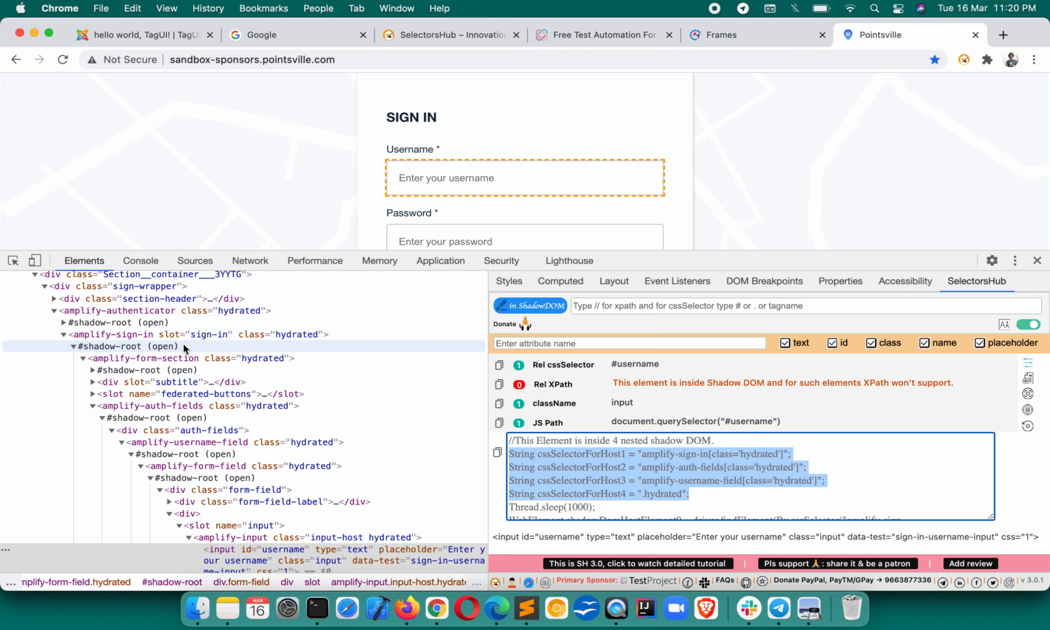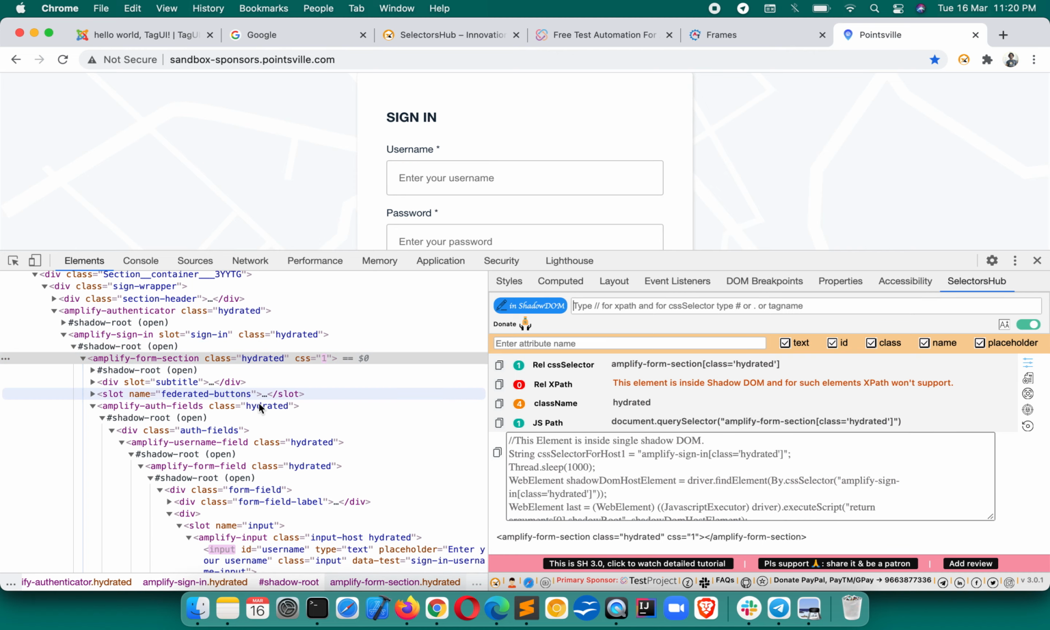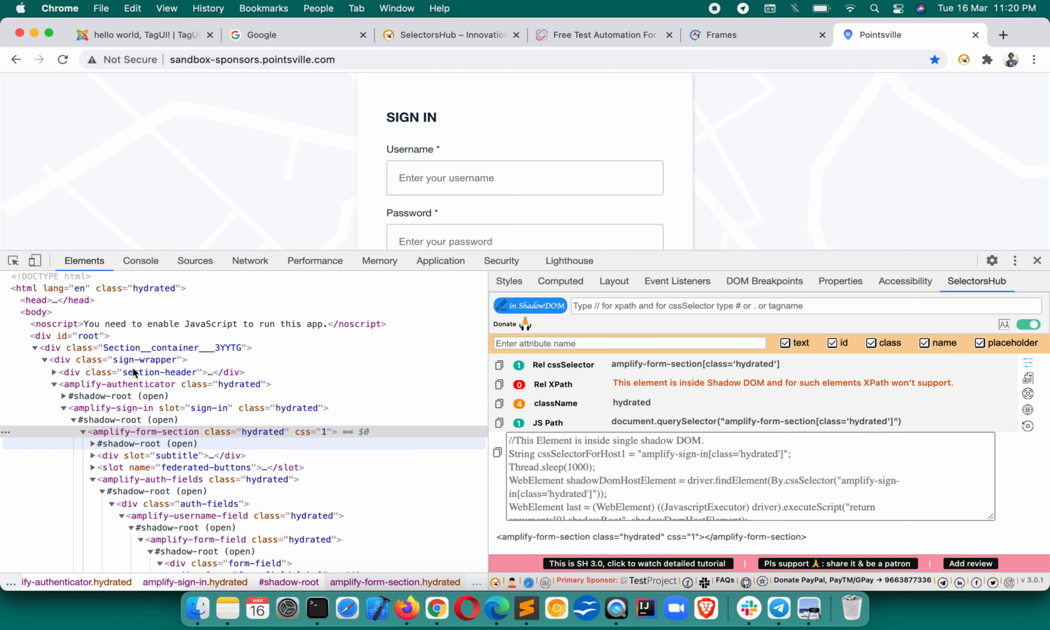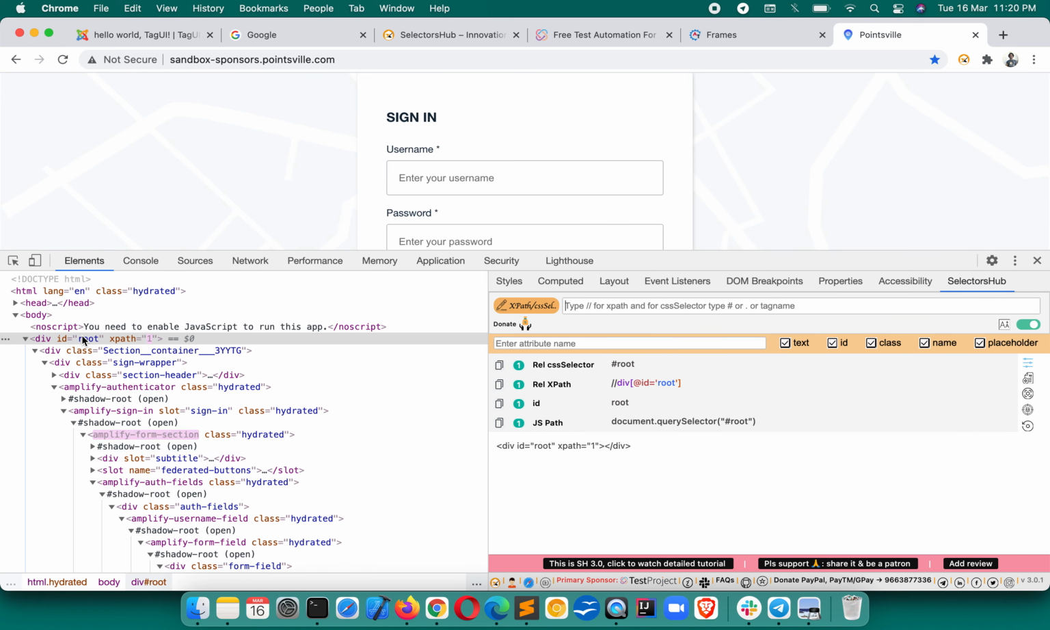So it will help you to learn, like if you inspect this element, you get to know that the element is inside a single shadow DOM. If you inspect any element which is normal, which is not inside an iframe, which is not inside shadow DOM, it will tell you it is normal, and you will be getting all those information here.